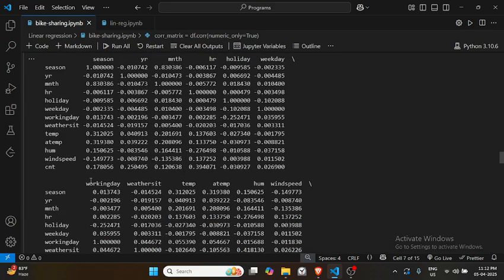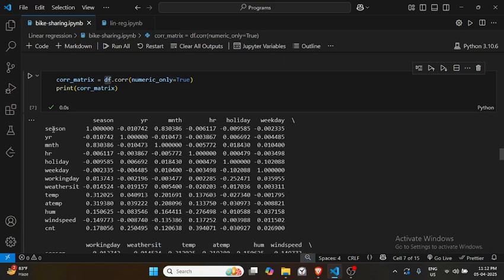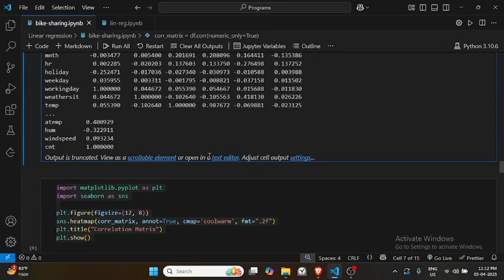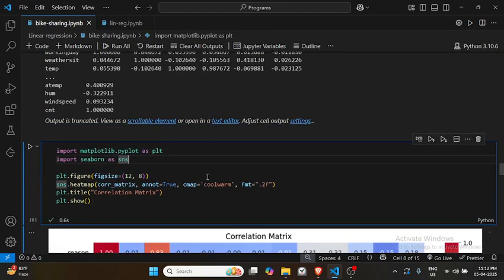Okay, let's just see. Season and year are correlated at about minus 0.01. Hour and season have a correlation of 0.06. But as this table is fully confusing, I want to create a heat map of the correlation matrix.